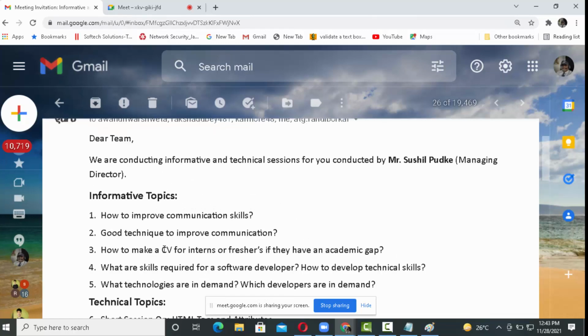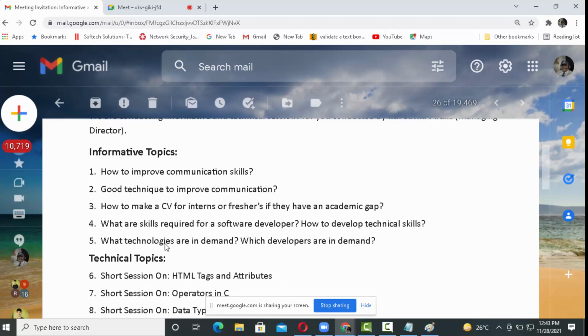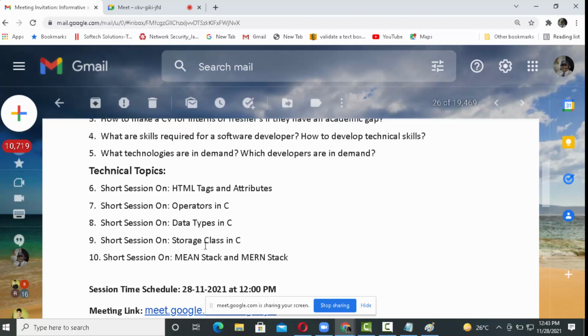So these are the topics which I covered in the informative topics. Hope you understand all this, and hope you got the answers to the questions you asked in the informative topics. Let us go to the technical topics. I believe in the technical topics there is nothing much, but let's say you are expecting a short session on HTML tags and attributes.